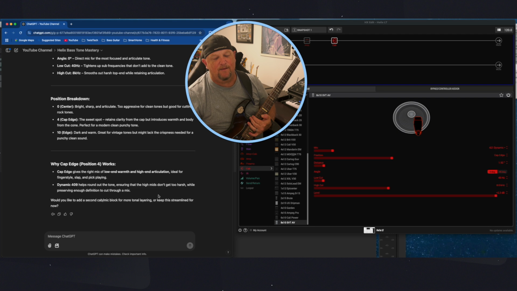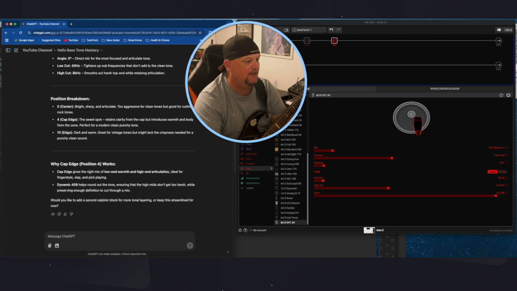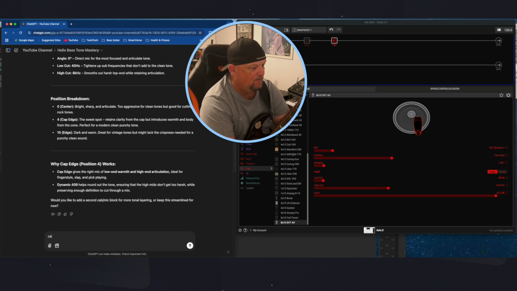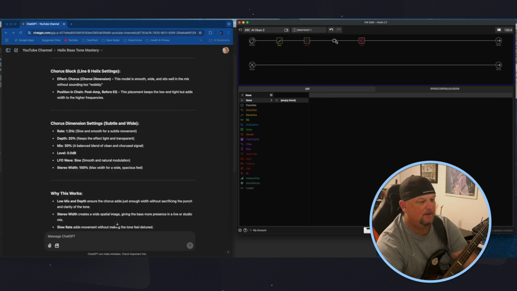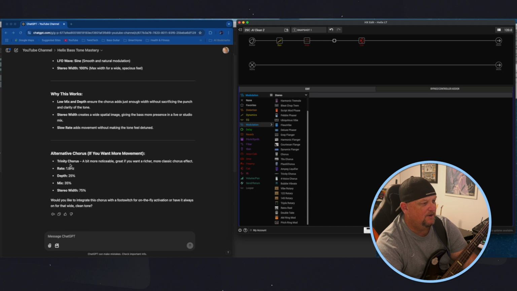All right, now I did recommend potentially putting a chorus in there. So can you recommend a chorus effect to include? Now what I want to do is I'm going to put it between there and have it in effectively the effects loop. Modulation, again I'm going to use stereo. A Trinity chorus. Let's have a look at the Trinity chorus.